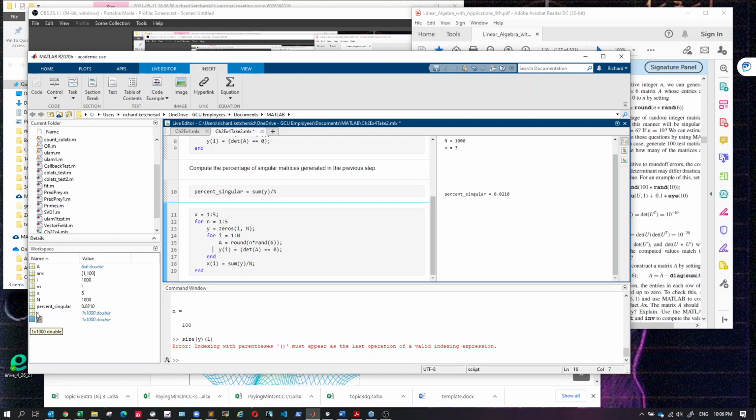It says x is 1,000. Let me make sure. So x was 1 to 5. Oh, I did xi. That was silly. Sorry, it was actually doing xj, right? I wanted to do this for j. Okay, the x should only be 5, right? This turned out to be 1,000. So let's try running that again. Okay, that's better. There's x right there.